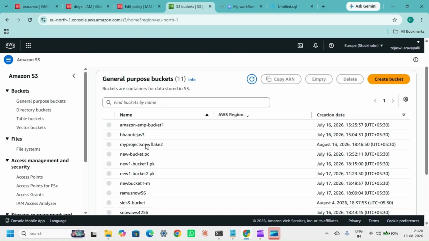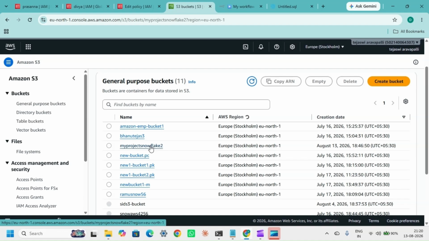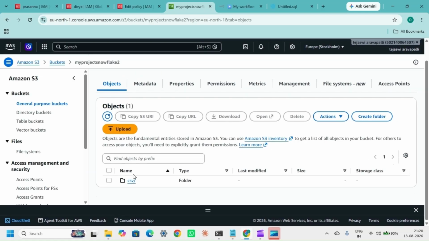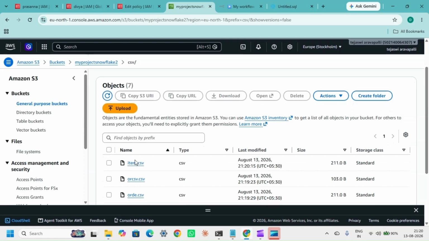This is my project Snowflake 2, this is my bucket. Open this bucket and check whether items.csv has uploaded or not. I'm opening this folder. You can see the item.csv has successfully uploaded within 1 minute, without executing the workflow again and again. Once you execute the workflow, it will trigger every 1 minute, and the new files uploaded into the local disk of our laptop will get uploaded into the bucket, and from the bucket through the Snowpipe concept we will retrieve them. So that is the concept.